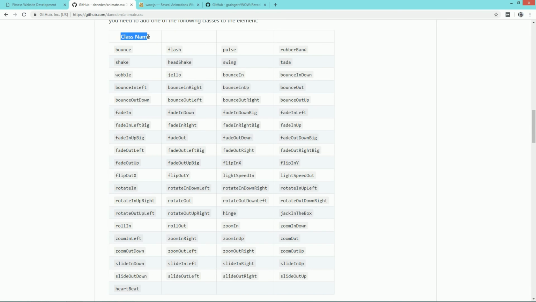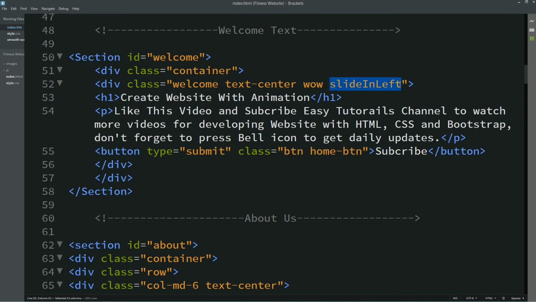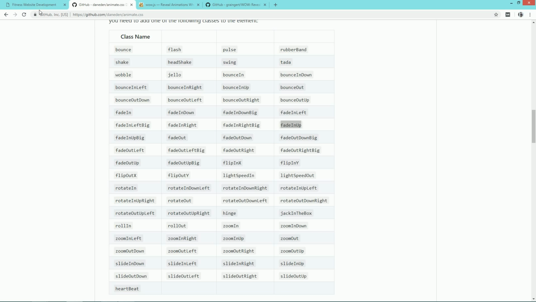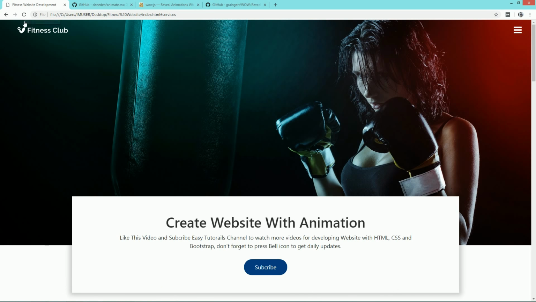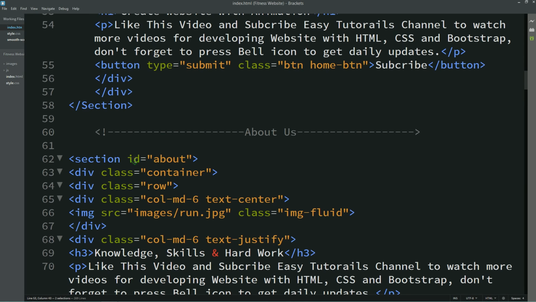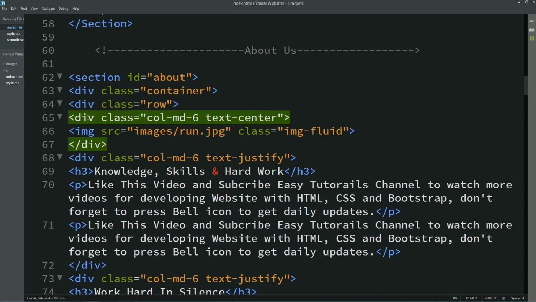Now on this website you can see there are so many classes, okay, for different animation effect. So you can use any of these class name for different animation. Let me use another one. So let me search one. Fade in up. Okay, I'll copy this class name and just replace this one. Save these changes and again refresh your website. Now you can see this section is sliding up from the bottom. My recorder is not capturing this one perfectly, but this is very beautiful.